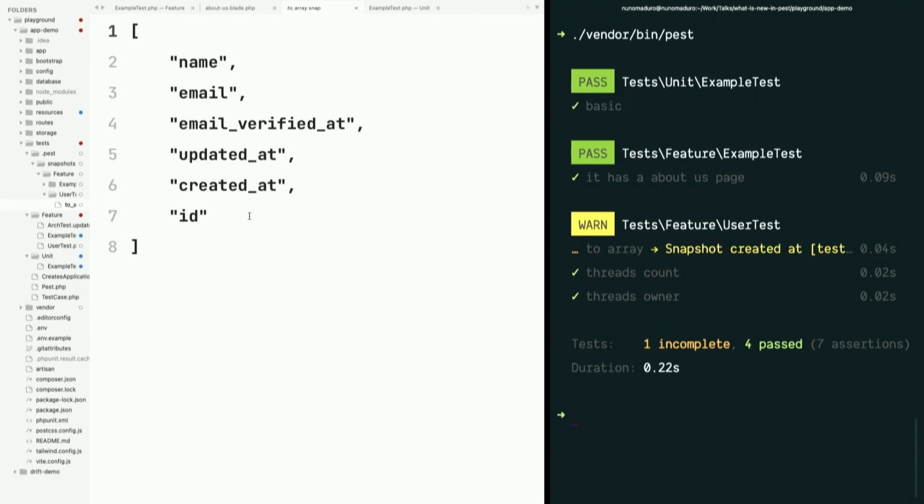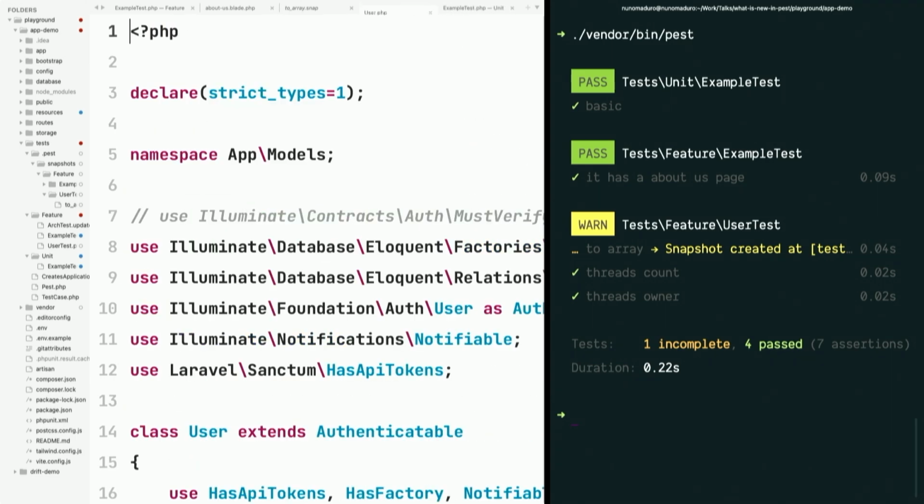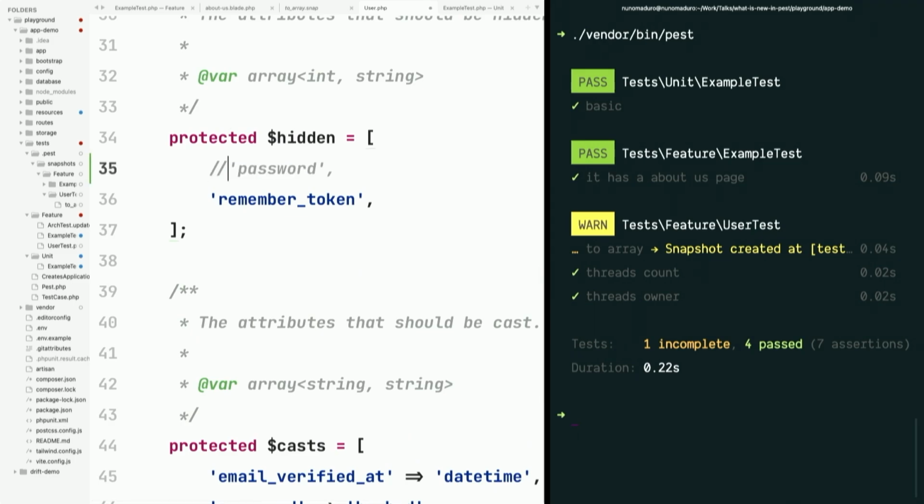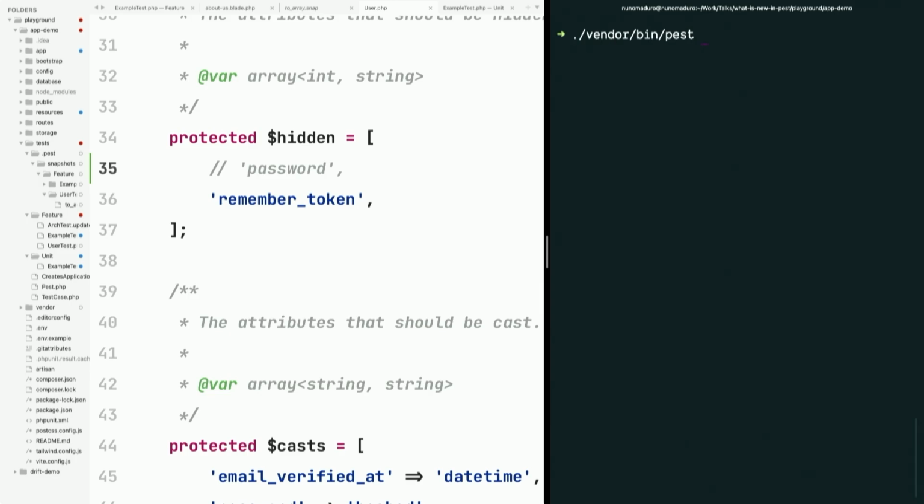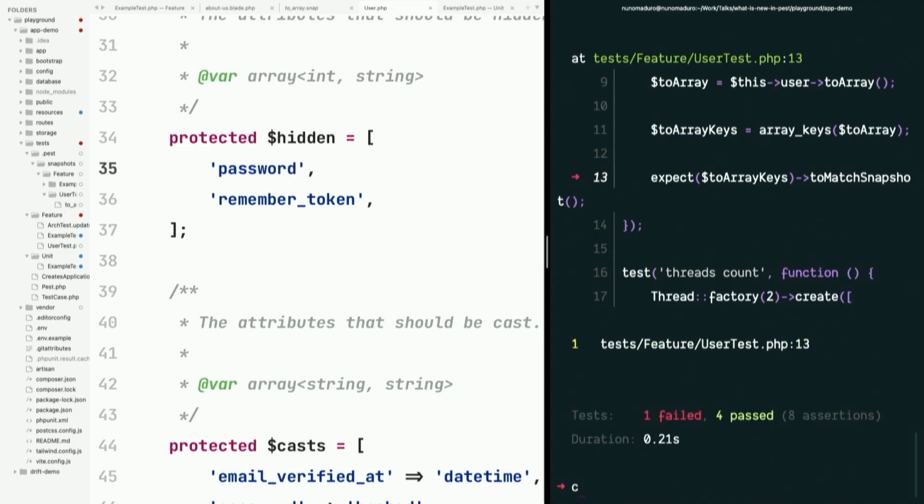I'm going to go to my user model, which is right here, and I'm going to do something really funny. I'm going to just comment the password from the hidden property. Now, what will happen is that Pest PHP will tell me about this regression because the password field was now added to the response. It doesn't match the previously stored snapshot. So this was snapshot testing coming to Pest PHP this summer.